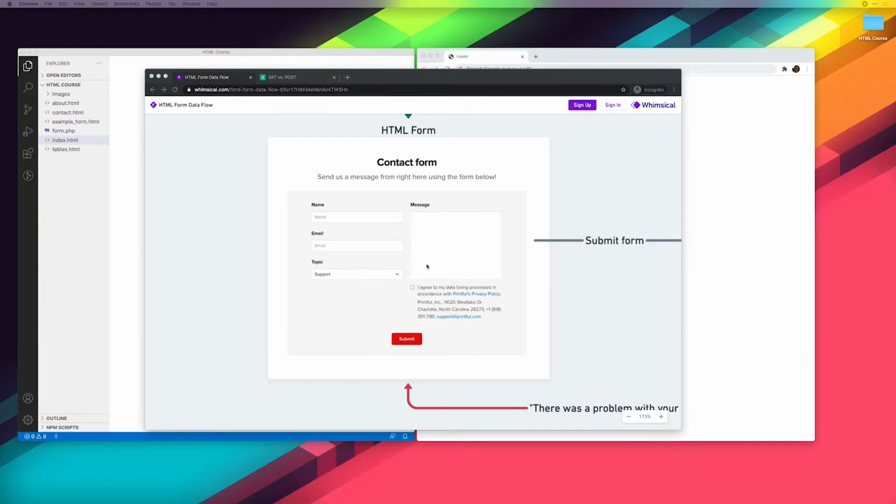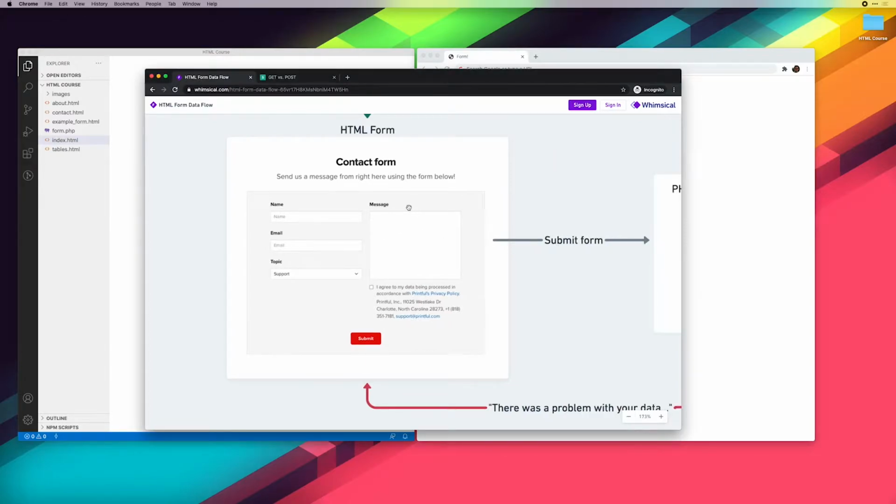A form is a collection of inputs using HTML, and data entered into a form is then sent to some kind of dynamic language to process it and perform some action. Let's walk through this diagram, which I've linked in the description below. First, the user is presented with a form. This is a form I've taken from printful.com, and it's a very simple form that just includes name, email, topic, message, and a checkbox to agree, and of course the button to submit.